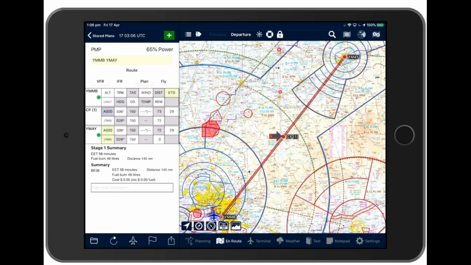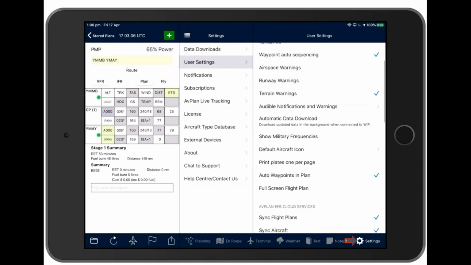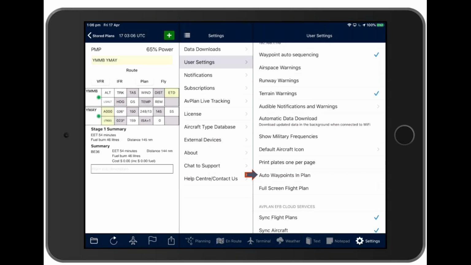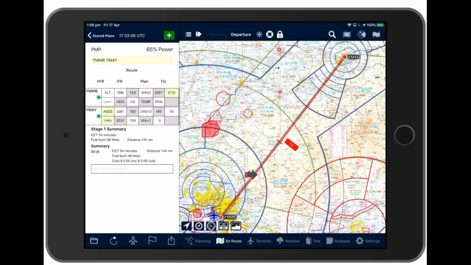I've got auto waypoints in plan turned on, so it's automatically populated the flight plan with a critical point. I'll actually go and turn that off under settings and then auto waypoints in plan. I don't want to see that. Sorry, I didn't prepare. But there we go. Back to our flight plan.